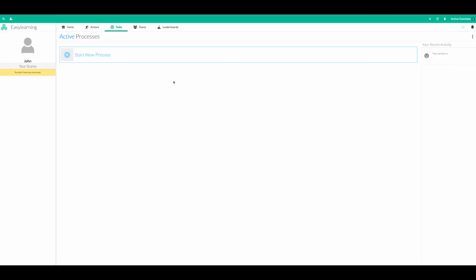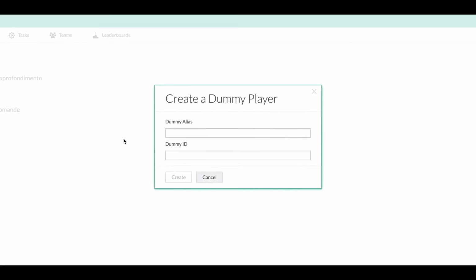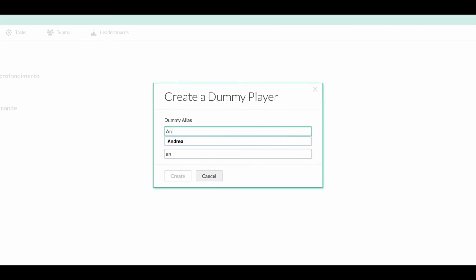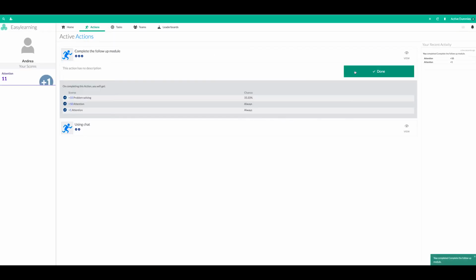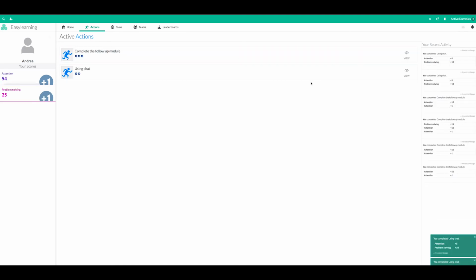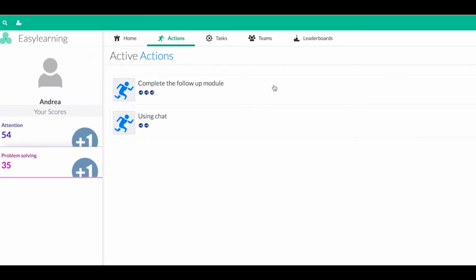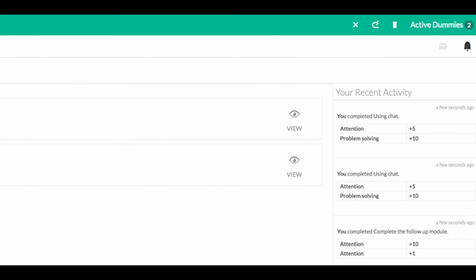Once your dummy is created, we just have to make him do the things which we previously set. Let's assume, for example, that John completes the follow-up module twice and uses the group chat 3 times. Let's set up a second dummy named Andrea in order to view a leaderboard, making him perform these actions. Andrea completes the follow-up module 4 times and he uses group chat twice. On the left panel, the scores obtained for each metric are displayed, while on the right panel, the actions performed and the relative partial scores are displayed.